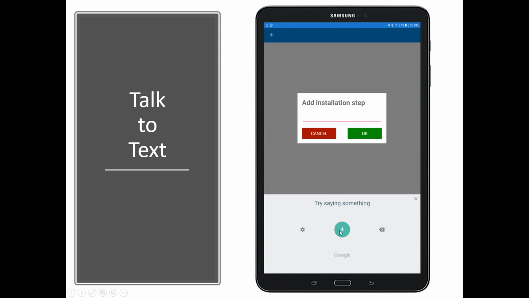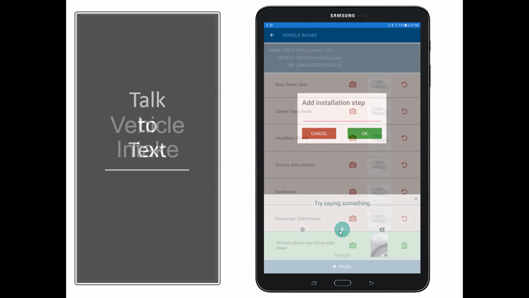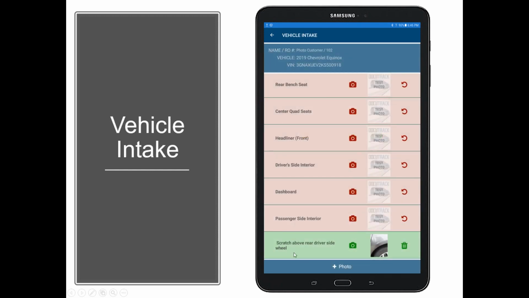It allows you to speak the information right in, turns it to text, adds it in, allows you to take the picture of a specific situation and add that to the documentation. So now the condition of that vehicle is properly documented when it comes into your shop.